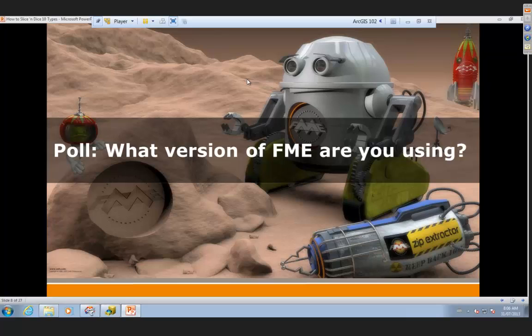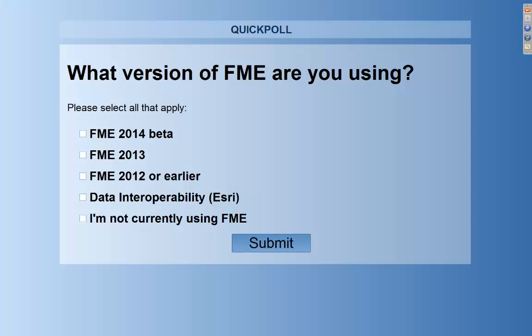So with that, I think I have to pay attention here because I'm supposed to do this first poll. We'd like to get a sense of our audience, find out which FME, if any, you're using. And I know we may have some users out there with the data interoperability extension. That is, in fact, the same thing as FME. It's a subset with an Esri label on it.